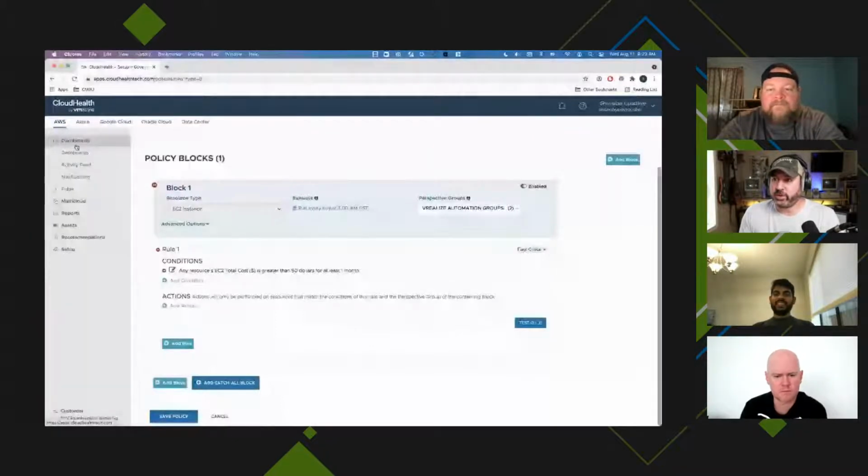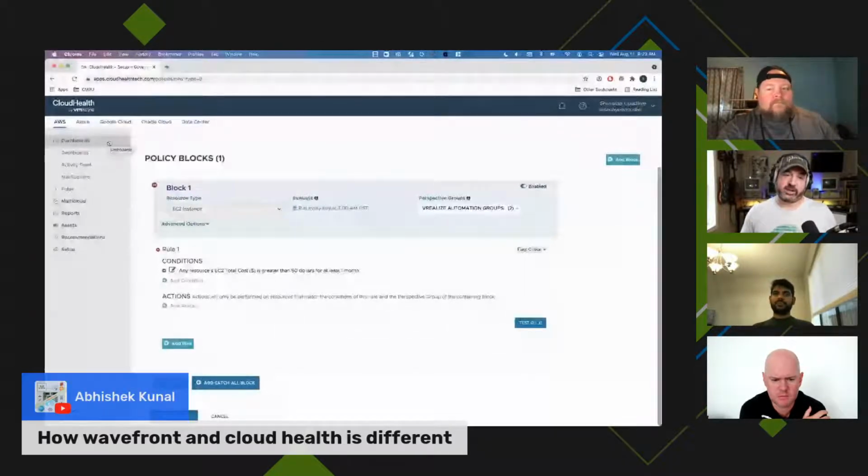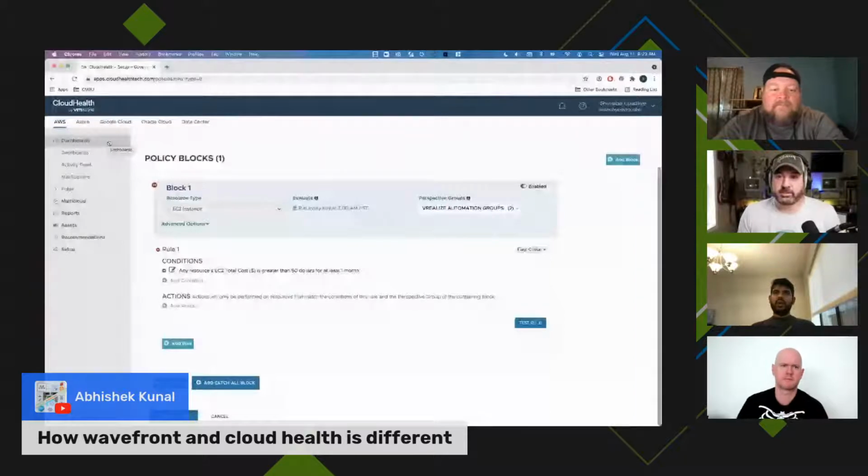Yeah. So we do have a question here we could try to tackle from Abhishek, asking how Wavefront, which is now Tanzu Observability, is different from CloudHealth. What are some of the differentiators between these two tools? I don't know, Shri, if you want to take the first stab at that one. Yeah, I can take a stab at that, and Tim, if you want to, it's fine as well. So Wavefront and CloudHealth, that's a really good question, right?